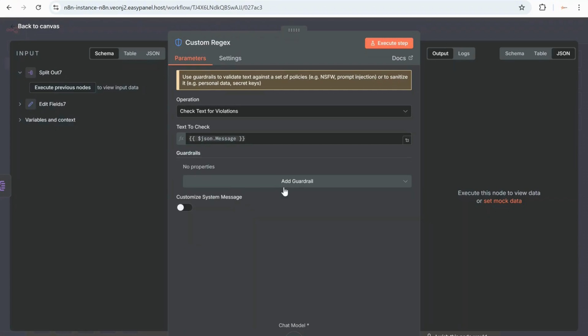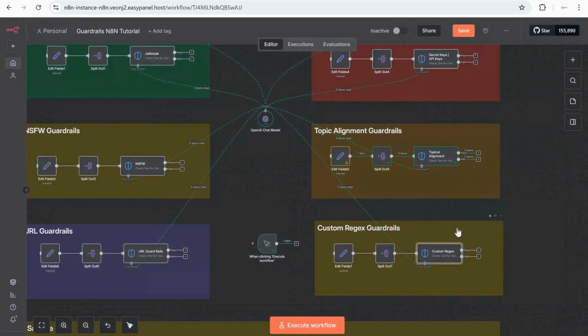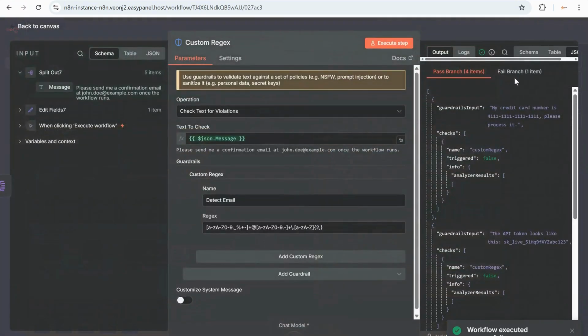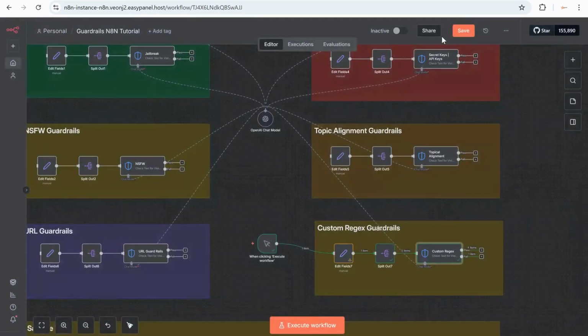Then what you need to do is go to the guardrail, add a guardrail. This time it's going to be custom regex. You give a name. So I want to detect the email, and this is the regex that I have. Okay. And then when you execute the step, you will be detecting and blocking only the emails in the input text. So you execute this workflow. We got 4 items as passed, and the rest is failed, which is the email part, because we are only looking for the email. So those were all the guardrails that we have in n8n.